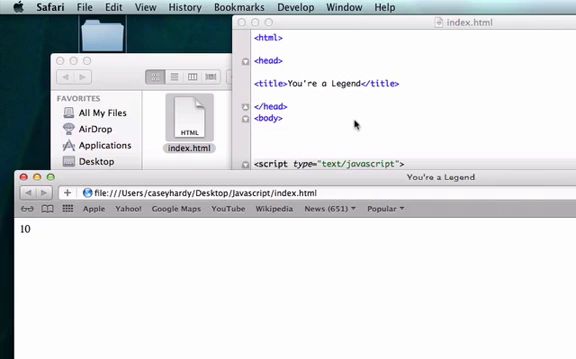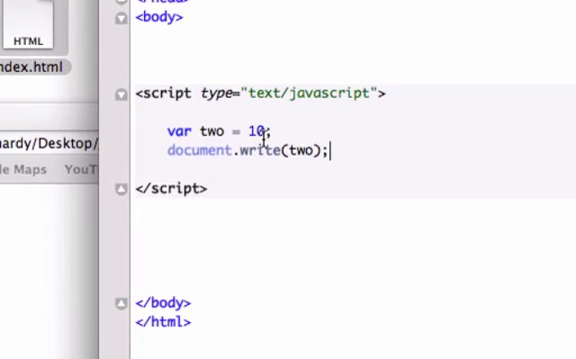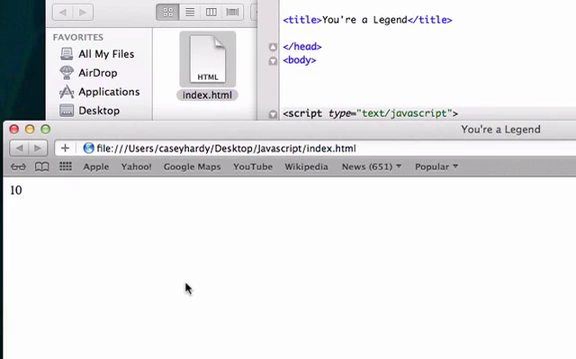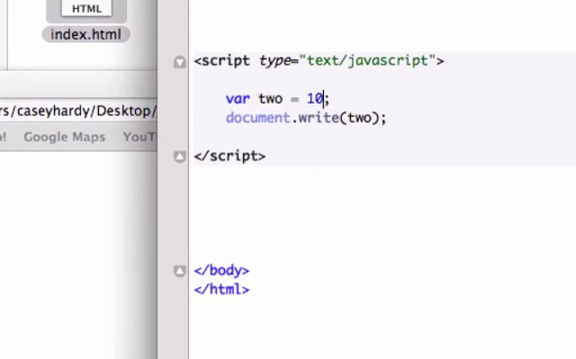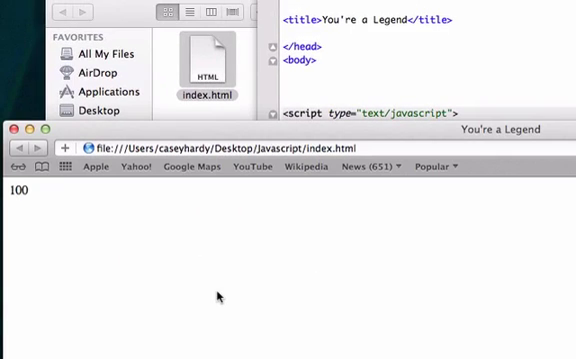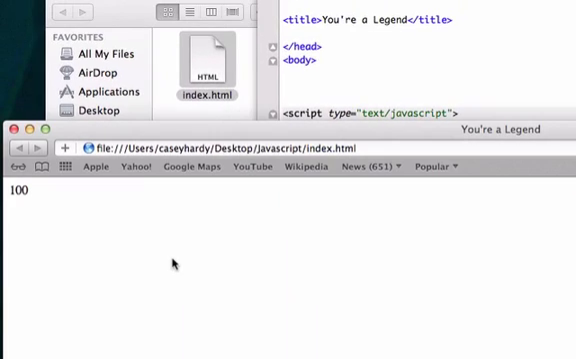And there's our 10. Okay, but what if I want to add to this, or multiply this, or divide this, or subtract this? Well, we can do that as well. So to add, we're just going to use the plus sign. And let's save this and refresh it in the browser, and it should be 15. There it is. If we want to multiply, let's use the asterisk, and we'll just multiply by 10, so our output should be 100. There it is. And to divide, we use the forward slash. So let's divide it by 2, so our result should be 5.